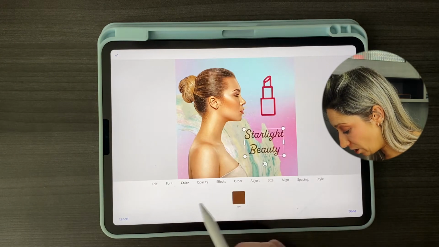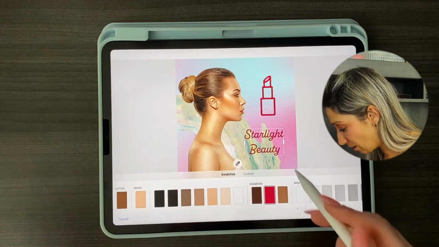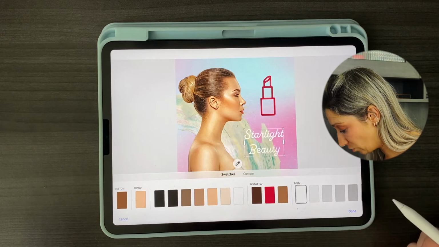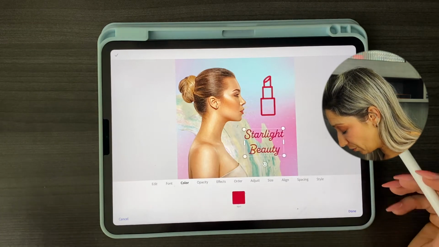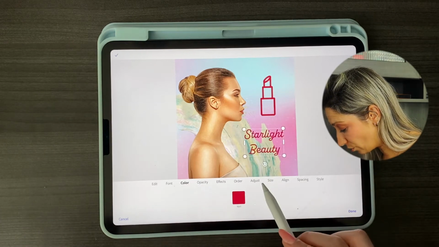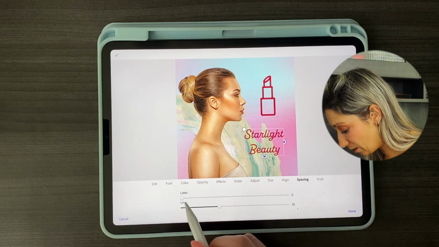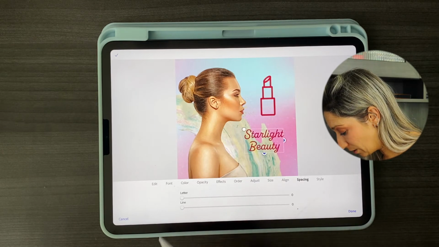I do not want this color, so I'm gonna change the text color. You can use the same color that I use for this guy. You can use white. I'm gonna use the same color. I'm not trying to be perfect. And then we can also change the spacing of the lines. So I want this a little bit closer.